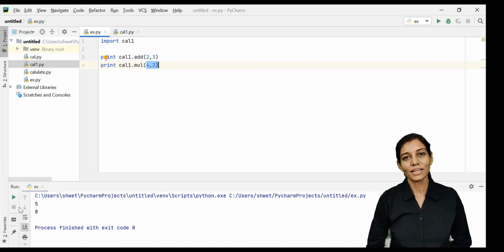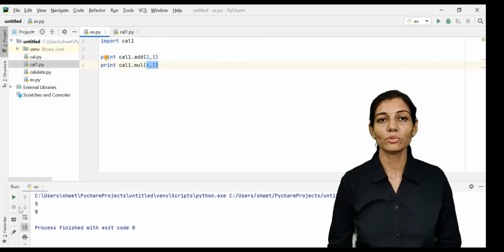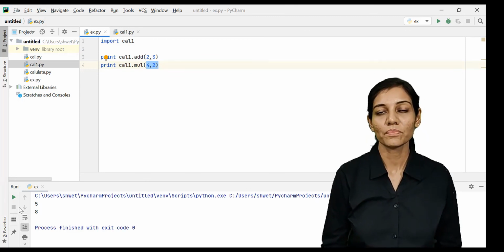So that's it for this session. We have seen what a module is, how to define a user defined module, and how to use inbuilt modules, right?